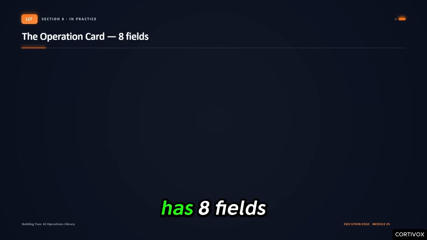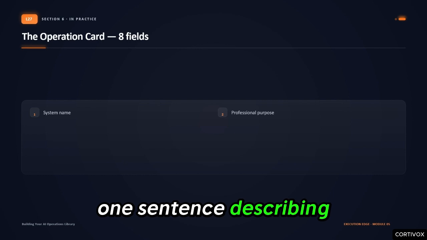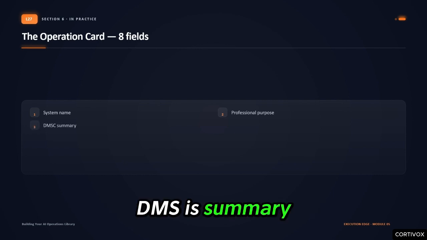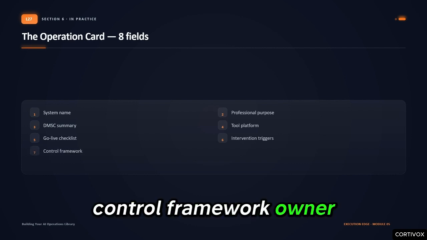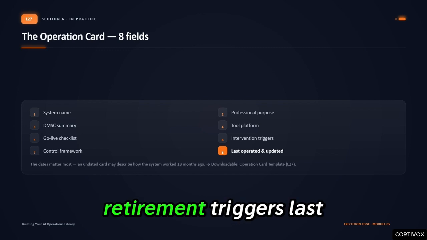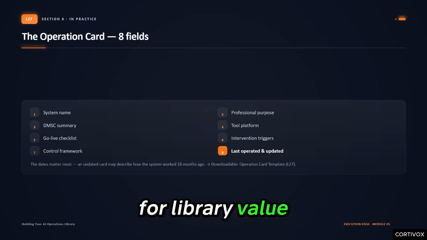The operation card has 8 fields. System name. Professional purpose, 1 sentence describing the problem and the user. DMSC summary, 1 sentence each for all 4 components. Tool platform, go-live checklist. Intervention triggers with thresholds. Control framework owner, change categories. Retirement triggers, last operated and last updated. That final field is the most important for library value. An operation card without a date is not trustworthy for reuse. It may describe how the system worked 18 months ago.